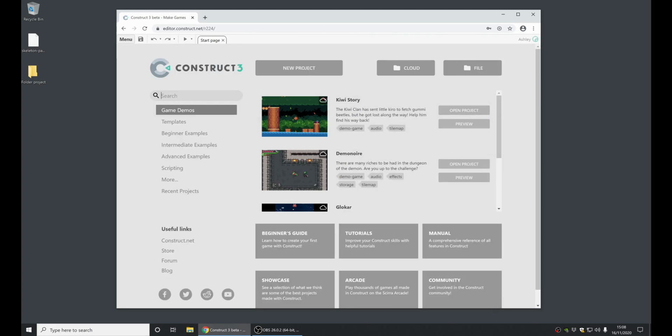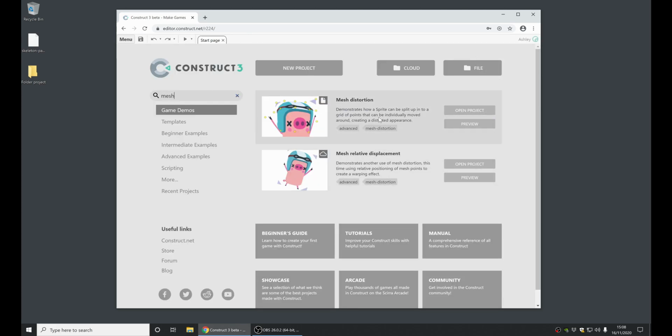And if you search the start page for mesh, you can see there's two examples there you can play with and have a look at how to get started with that.